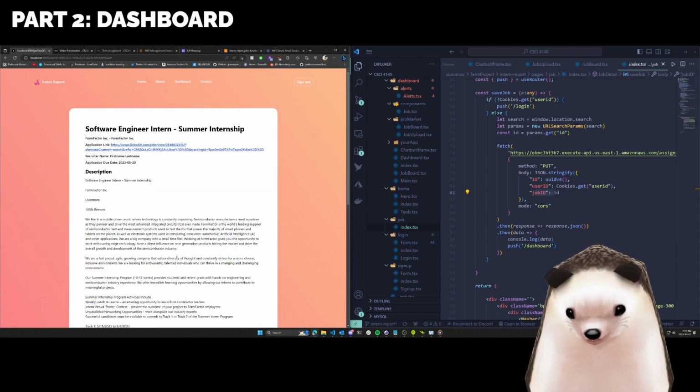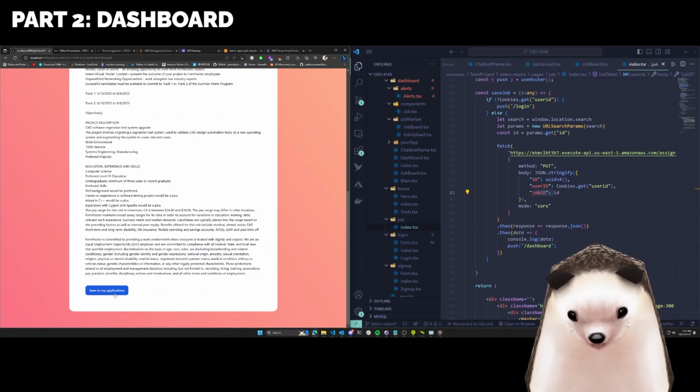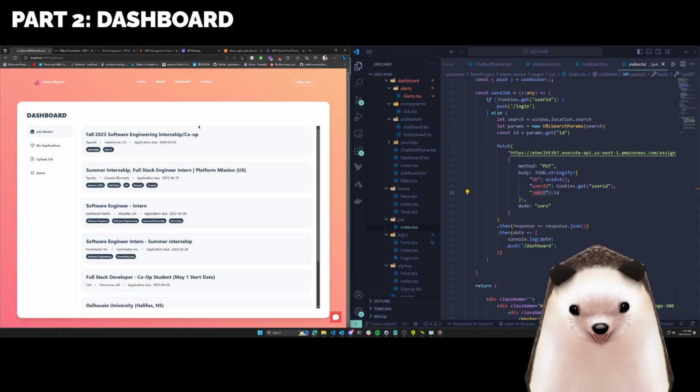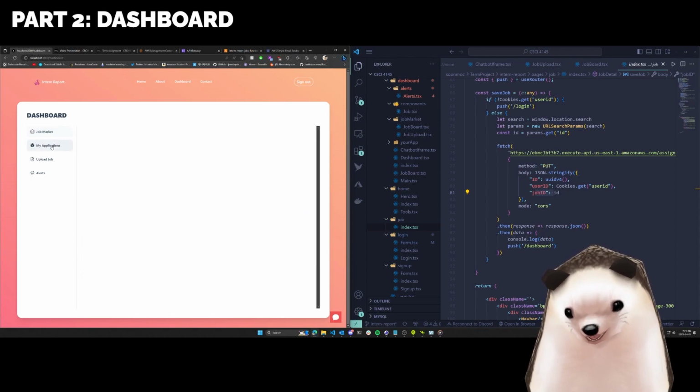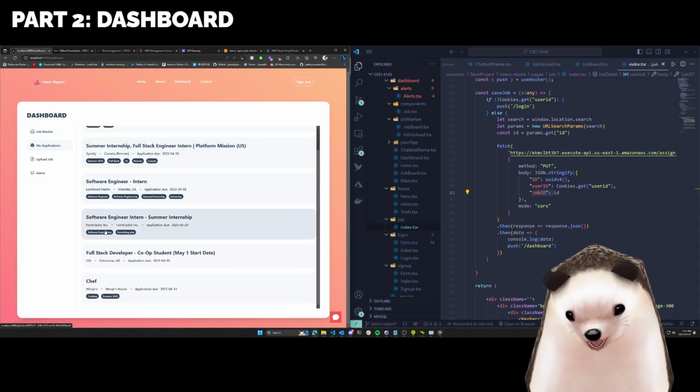So let's go to our Form Factor and let's save it to our applications, and we expect the DynamoDB to update with this new job, and the change will be reflected back into our applications right here. So here we can see that Form Factor has now been uploaded to my applications. So that is pretty much how my applications work.